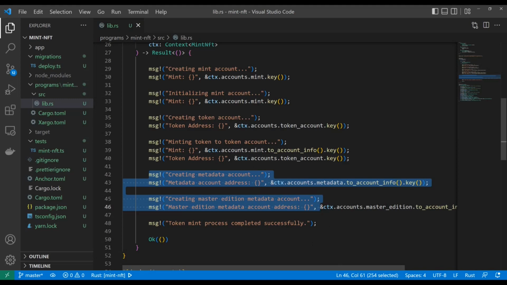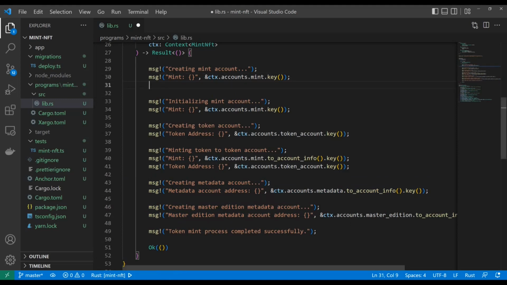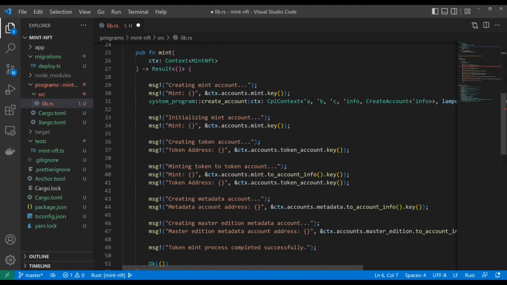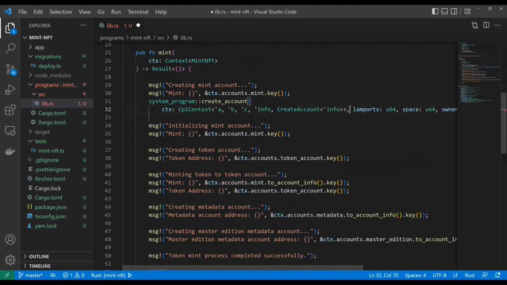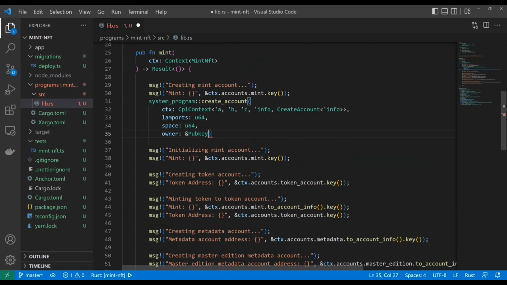All right, so starting with the first one, we're going to mint NFT using Anchor syntax here. So we're going to use system program create account, and that's, of course, coming from anchor_lang system_program. And we actually get these outputs here like we've seen before with Rust.